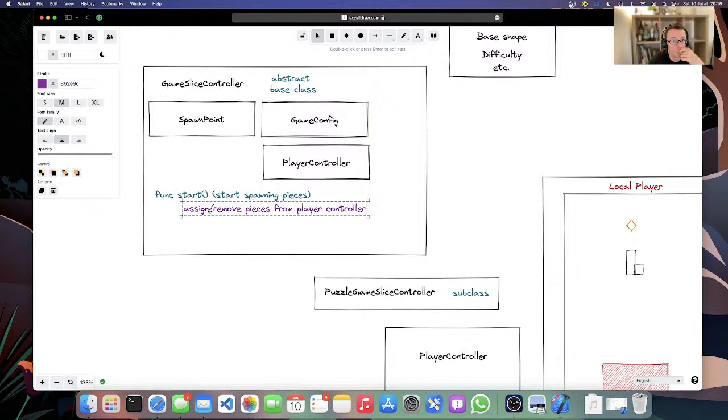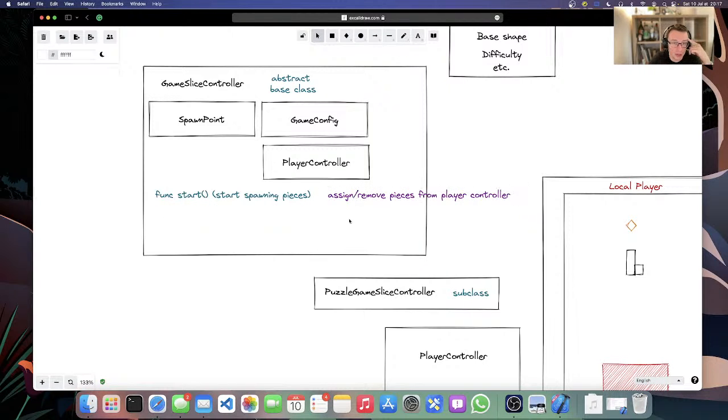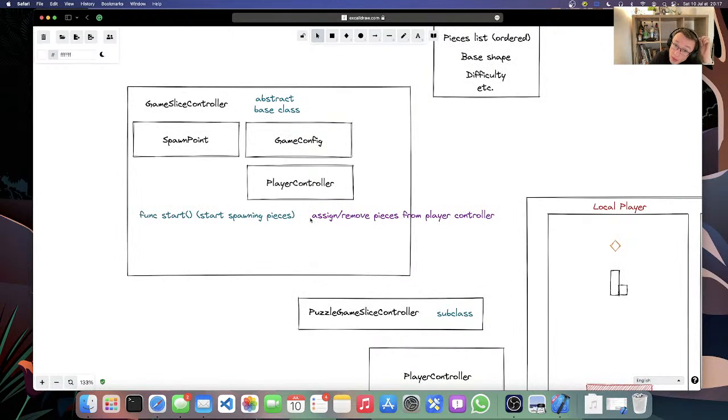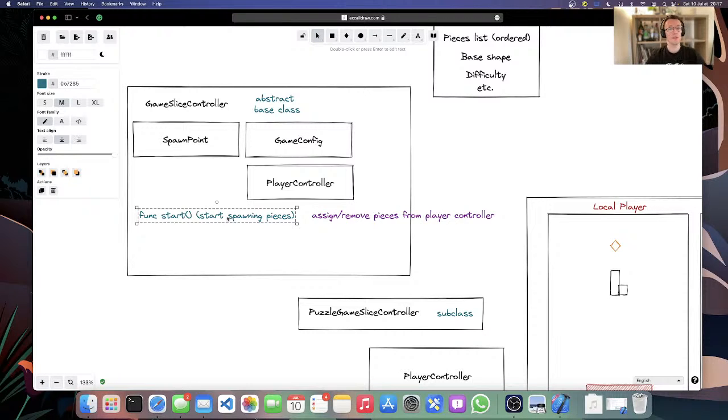I'm going to put this here because otherwise it looks like it's related to the start method. I hope it's clear. This is like a responsibility list, and this is like a function list on the left. All right, so we have a function called start, which is going to start spawning pieces.